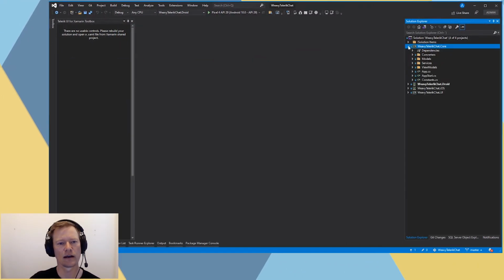Okay, so let's dive into the code. Here I have Visual Studio, and this is the Weavy Telerik chat project available at GitHub. And let's take a look at the structure of this solution first. We have a core project where all the models and services and view models are, and also the application start. We have a project for Android and iOS, and today I'm going to show you the Android version.